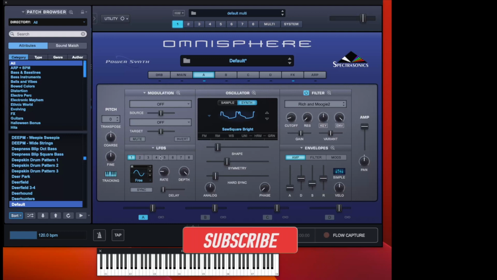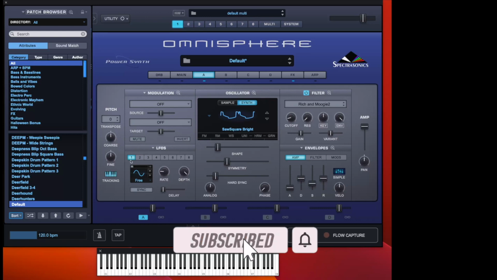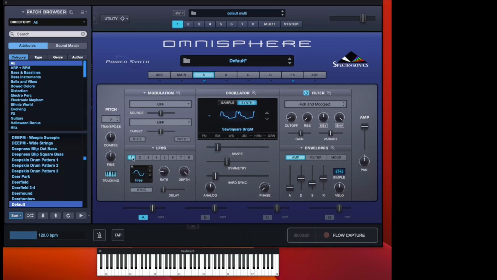So Omnisphere has 8 different LFOs. Why do you need that many LFOs, you might ask? Well, you could assign each different LFO to a certain parameter. So I could put LFO 1 to control the cutoff, so it will open and close and do some funny patterns, which we'll look at in a minute. Or you can stick it on resonance, or you could stick it to your shape there.